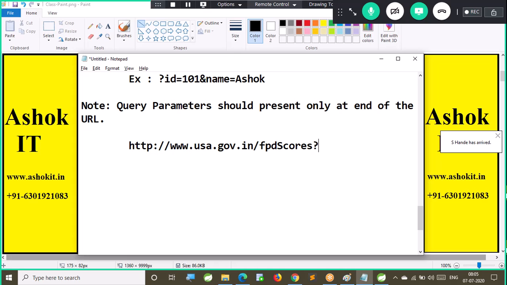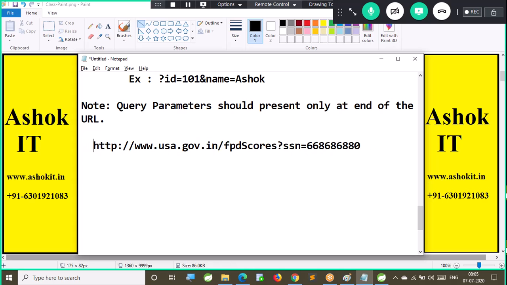http://www.usa.gov.in/fpd question mark SSN is equal to some number. Now, I'm making a request to a USA government project. FPD scores is the resource. For that FPD scores resource, I want to get SSN based FPD scores.